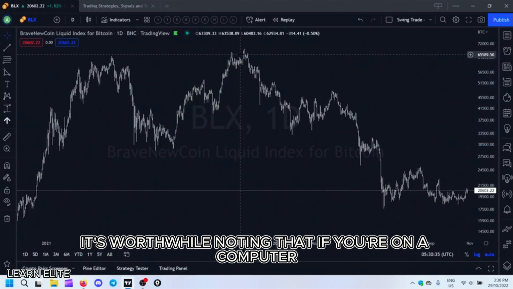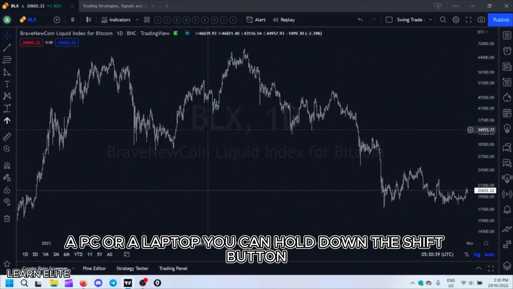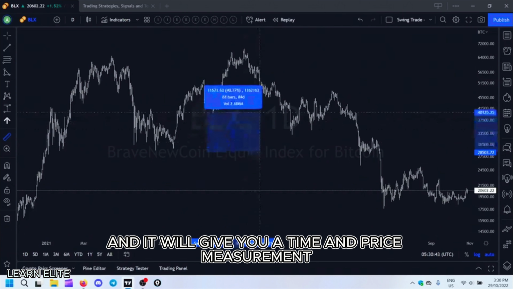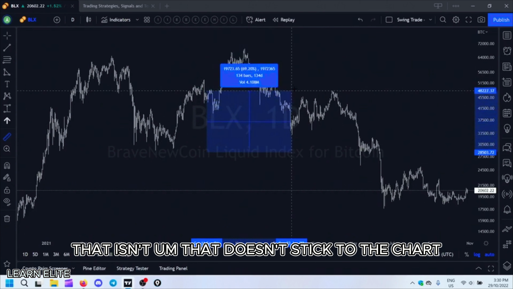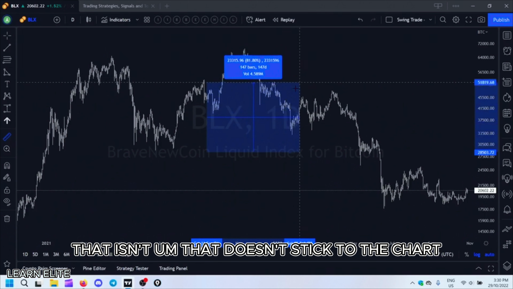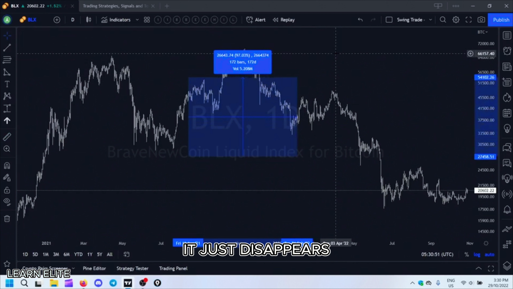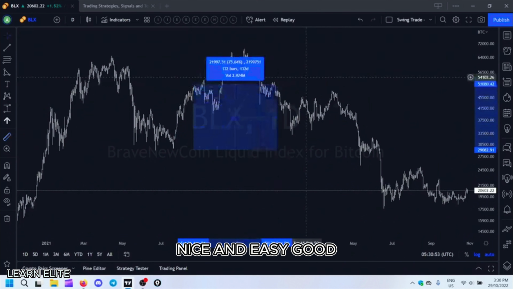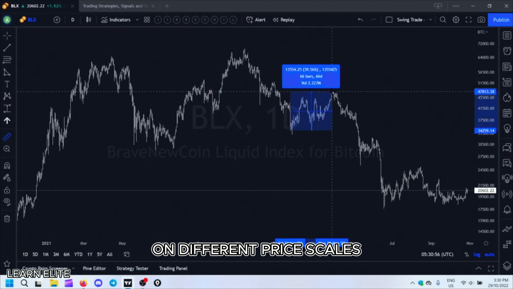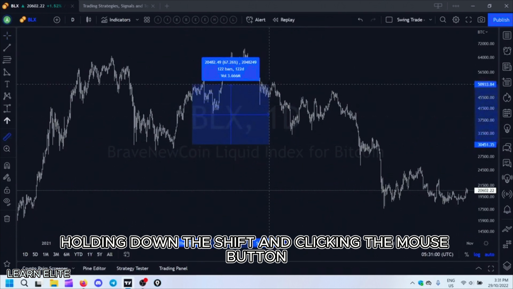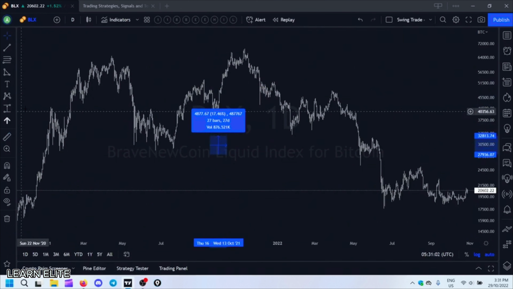It's worthwhile noting that if you're on a computer, a PC, or a laptop, you can hold down the shift button and it will give you a time and price measurement like this that doesn't stick to the chart. So you can use that and move it around how you like. And then as soon as you move away from it, it just disappears. Nice and easy. Good for doing some quick measurements on different price scales. I like to use that function. So that's holding down the shift and clicking the mouse button.